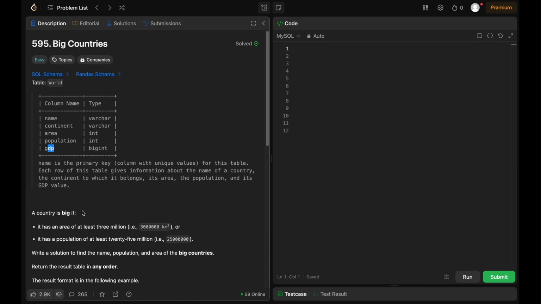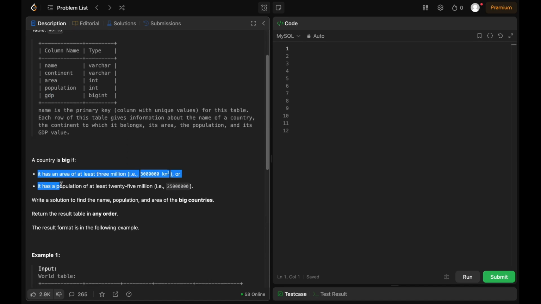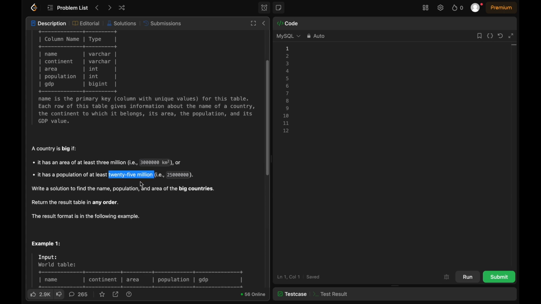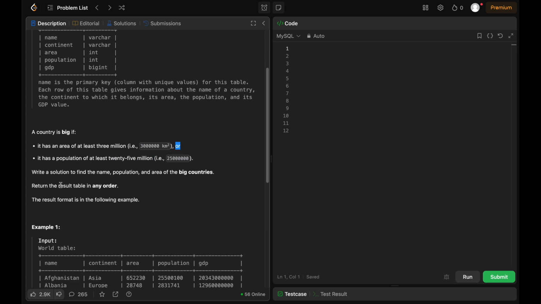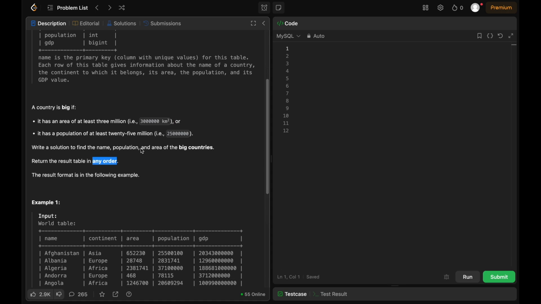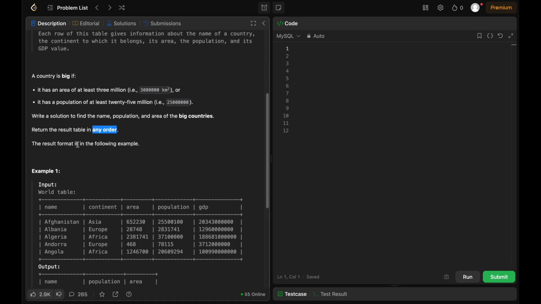So a country is big if it has 3 million area, it has a population of at least 25 million, or is the condition. Write a solution to find the name, population, and area of a big country. So return the result in any order. We don't care about the order. The resulting format is the following example.